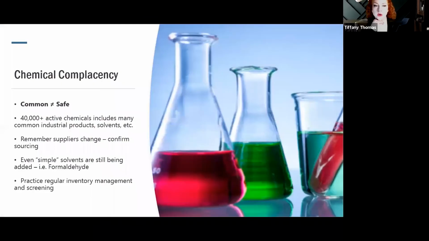Thanks, Adam. So what I wanted to impress upon everybody was that we tend to get a little bit complacent when it comes to our chemical inventory and chemical usage. And really what that boils down to is just because it's a common chemical that we use in a lot of processes doesn't necessarily equate to any level of safety.